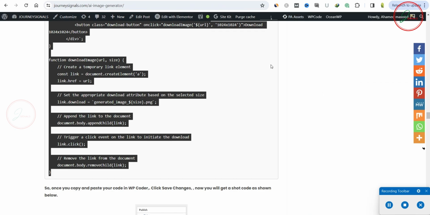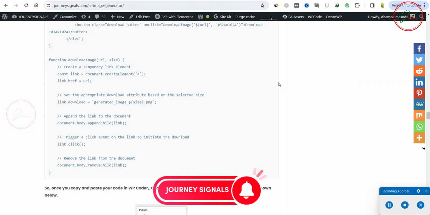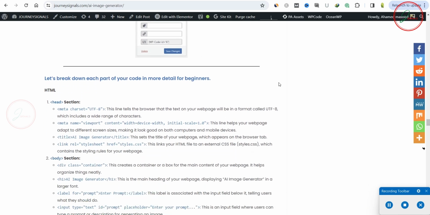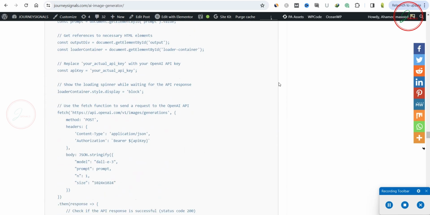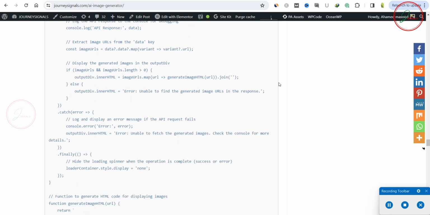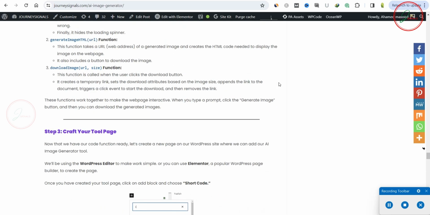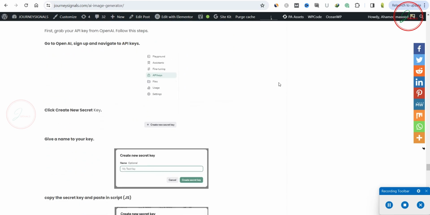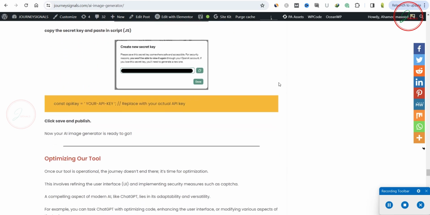Before that, I'll explain the code in an article. Just scroll down. I have explained each and every step in this blog. So if you have any doubt, you can go through it from here. Here I have mentioned every step. Here I mentioned that we have to replace your key. This is the place where you need to replace your key.